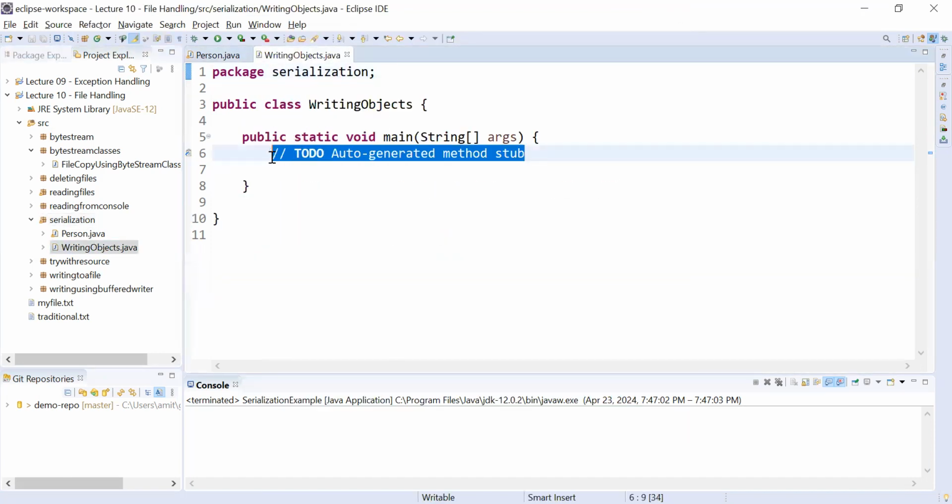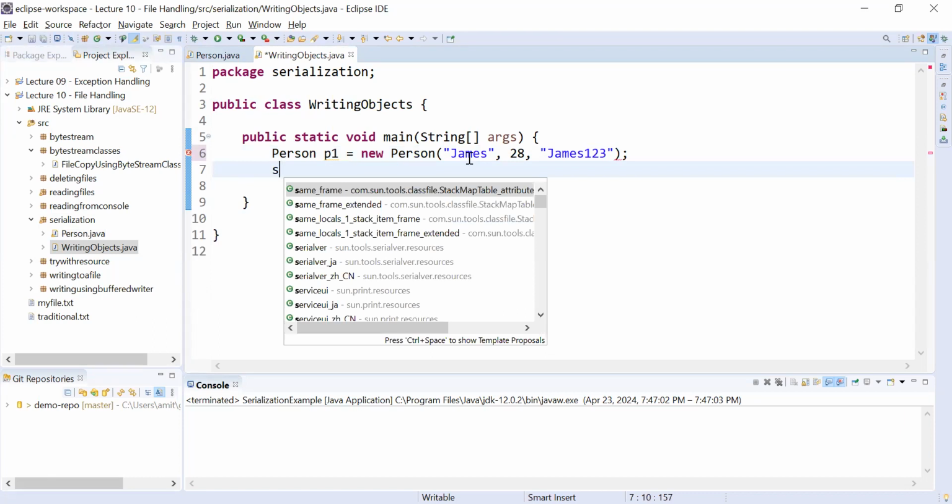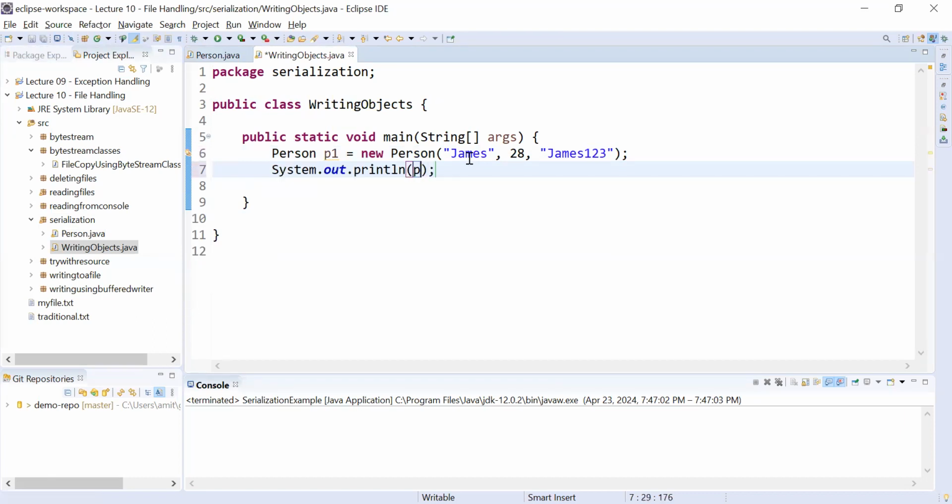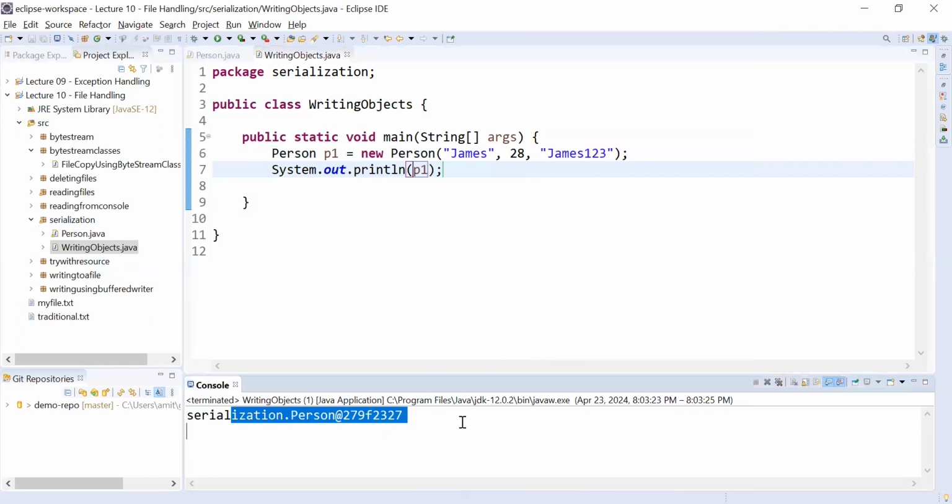So let me create an object of the Person class. Person p1 is equal to new Person, and I will pass the name of the person, like James. The age I can pass like 28. The password I can pass in the form of a string, that is James123. So this is a constructor. Let me display this object. This is System.out, and I will display this object p1, and I will run this program. Let's see what the output of it is. So here we go. You can see it is showing a kind of address of this object.